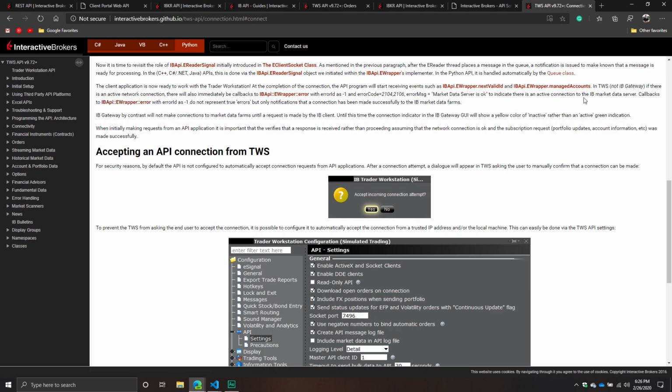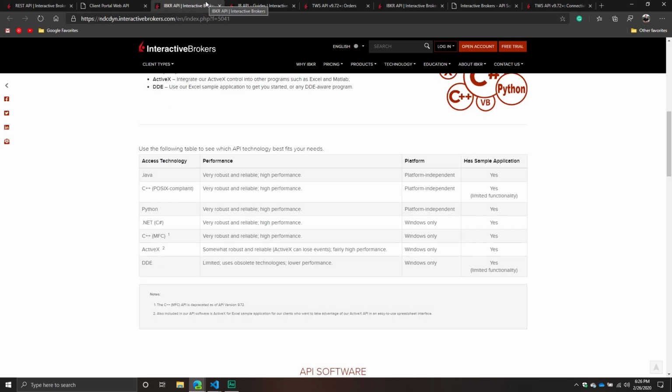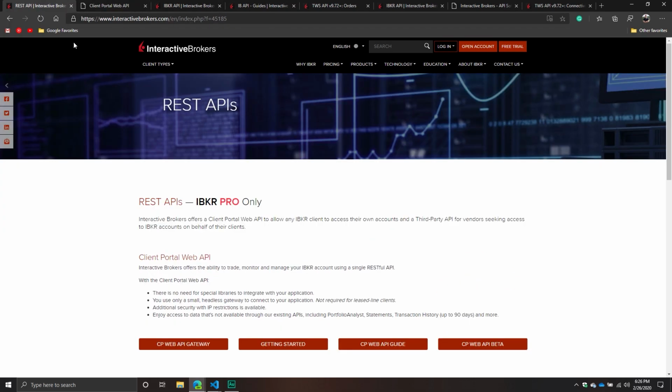So while this is the API that is associated with the Trader Workstation, there are technically other APIs that are available to you. So if you go to another page, where is it? There is a page that is dedicated to REST APIs. And so with the REST APIs, there are basically different categories of them. So there's multiple REST APIs.